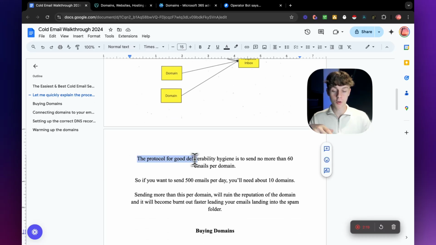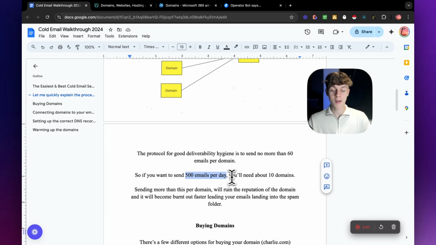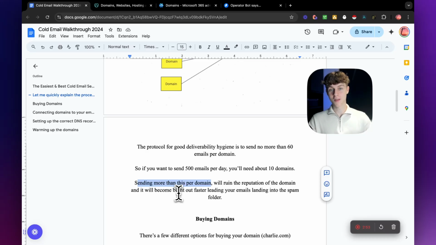Now, the protocol for good deliverability hygiene, so making sure that emails arrive in the prospect's inbox, is to send no more than 60 emails per domain. And there's actually a 60 rule for other platforms as well. So like, for example, Instagram, you shouldn't be sending more than 50 or 60 DMs per day. Same with Facebook, and it's the same with emails. So if you want to send 500 emails per day, then you'll need about 10 domains. So sending more than 60 emails per domain will ruin the reputation of the domain, and it will become burnt out faster, leading to your emails going into the spam folder, which is not what we want.